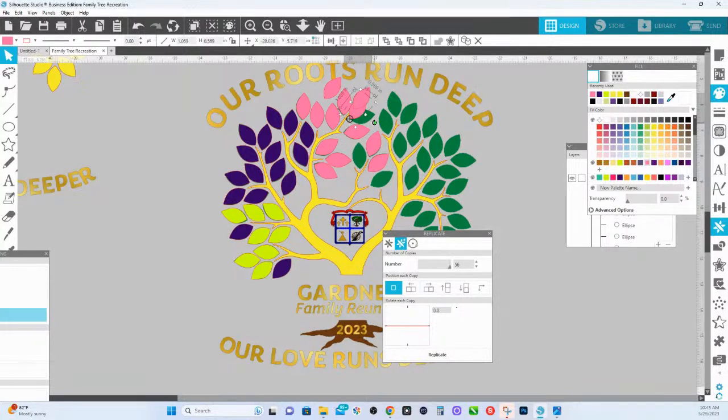Center of rotation is only available if you have Designer Edition or above. It is not in the free version of Silhouette Studio. It is one of my all-time favorite tools.